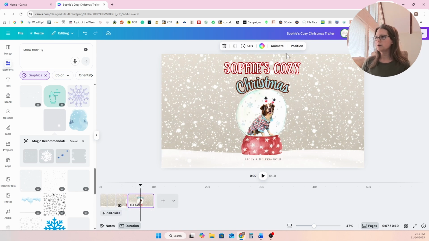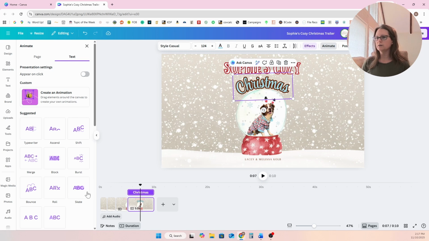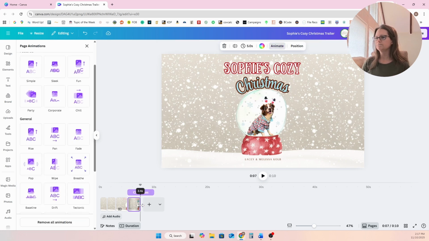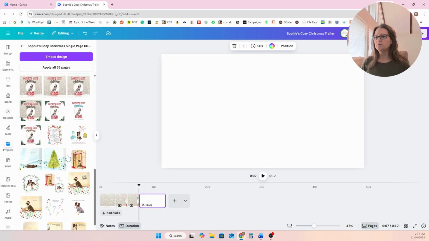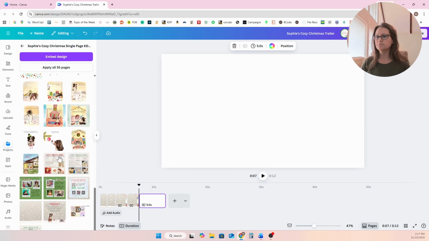So let's go to this part. We already have Sophie's and Cozy's there. Now we need to have the Christmas appear. Let's see, how do I want that to be animated? Oh, I like that one, how it came up like that. So we'll do that only on entrance. Okay, let's shorten this up to about 2 seconds. Now let's add another page. Okay, I've got to go back to my projects, find her book. What would I like this to be showing next?